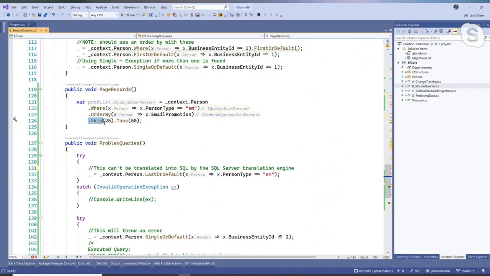All right, last thing I want to talk about is paging. Paging is extremely simple. Now, this is using skip and offset in SQL, but I can say Skip and Take, and it's going to skip a certain number of records and then take the number of records that I want. Obviously, you probably want to have an OrderBy to make that make sense. Otherwise, it's going to skip and take in database order. So that's a quick whirlwind tour around querying records in Entity Framework Core.